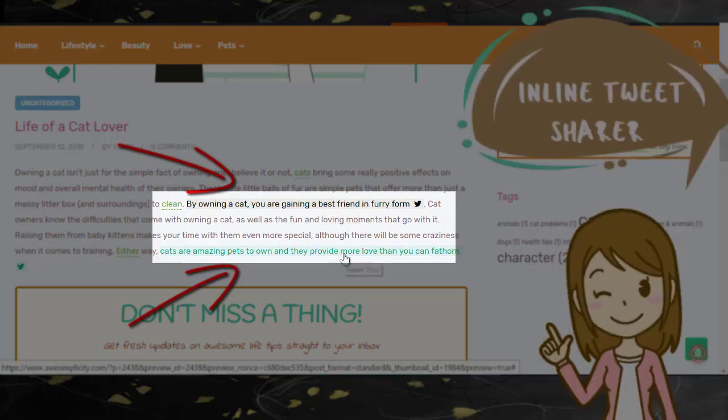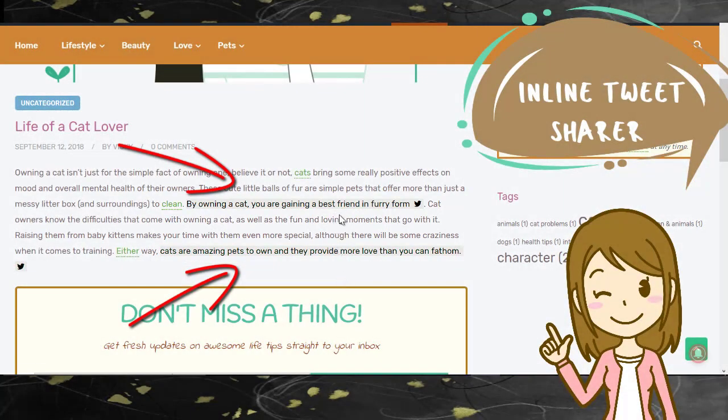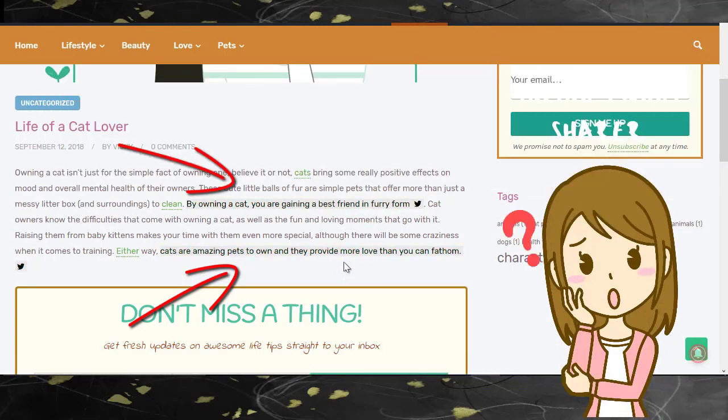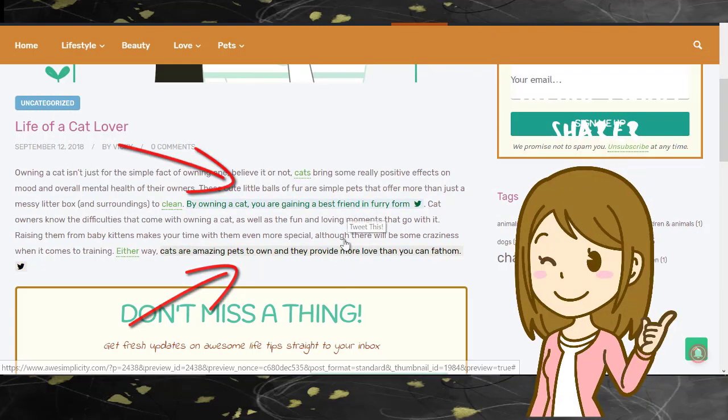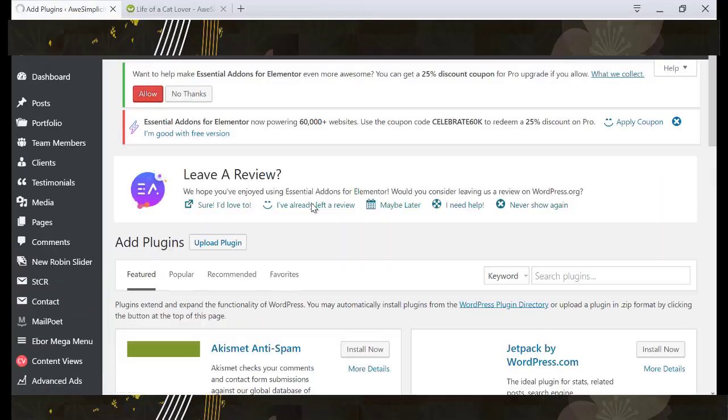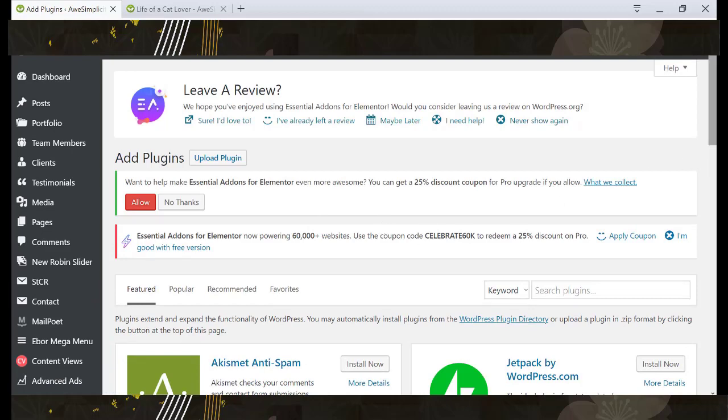This plugin allows you to create a shareable Twitter link in your content like the New York Times. I've never read the New York Times, so I don't know. That's what they say, believe them. Let's install the plugin. Go to Plugins, Add New.